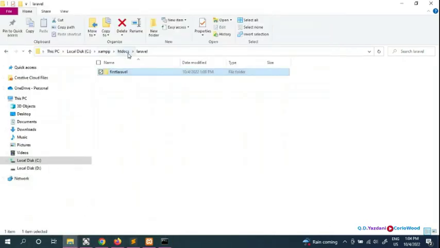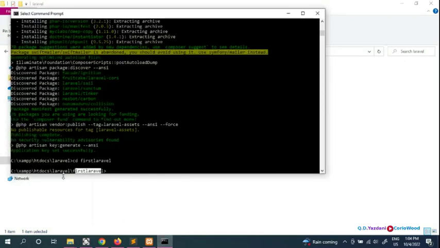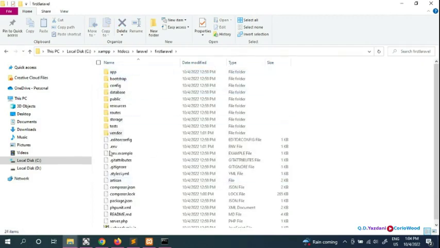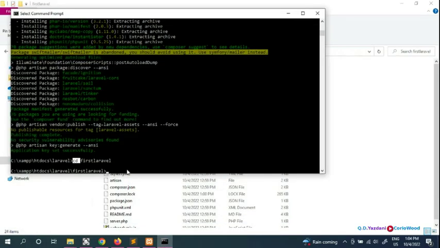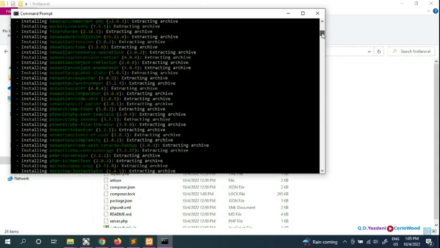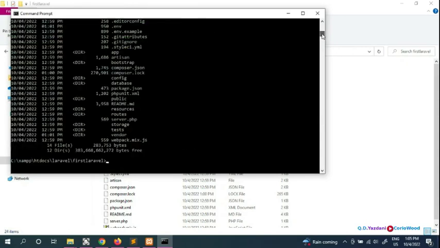So if you first navigate to C, then XAMPP, htdocs, Laravel, and if you look in here, you see XAMPP htdocs Laravel and the first Laravel, because you need to find your way around inside to go all the way here. CD means change directory. Once you're inside the first Laravel, you can see these folders here, and if you put a dir, you can see all the folders inside the command line.